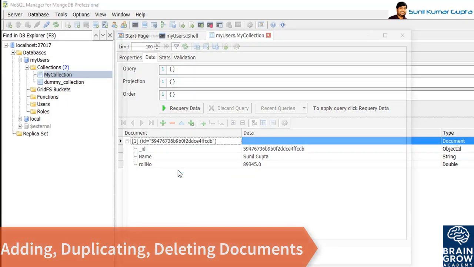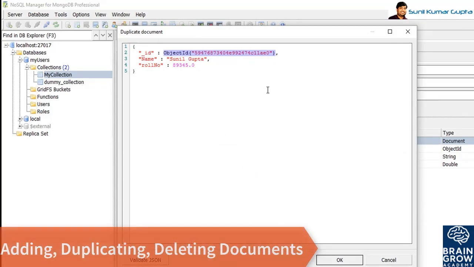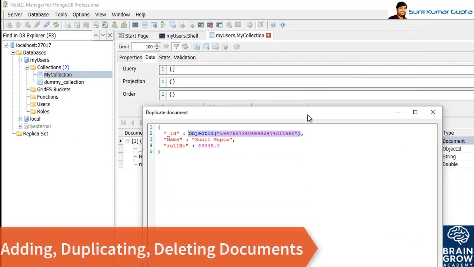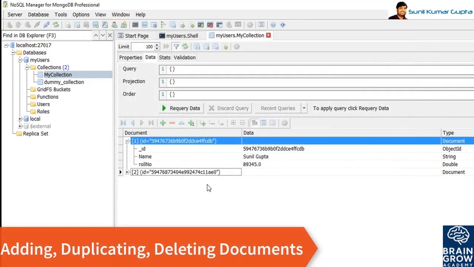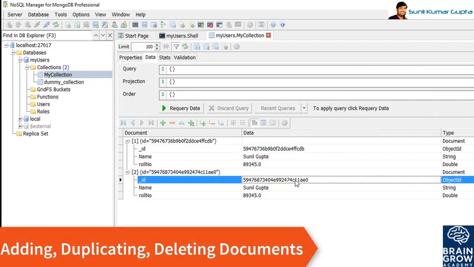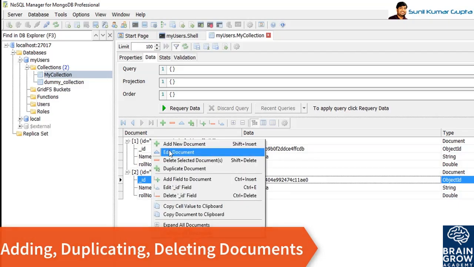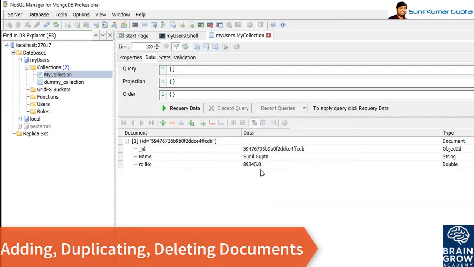So first we will duplicate this, and see here it is asking for this ID. I guess it is the same ID. Okay, so the new ID has been generated here, and we just click on OK. See here, the data has been duplicated, but the ID is automatically generated. The new object ID has been generated. So this way you can duplicate the data, and without worrying about the ID conflict, it will automatically create a unique ID for you. So now we can right click here and we can delete this document. So simply click on that and delete, and that data will be deleted.